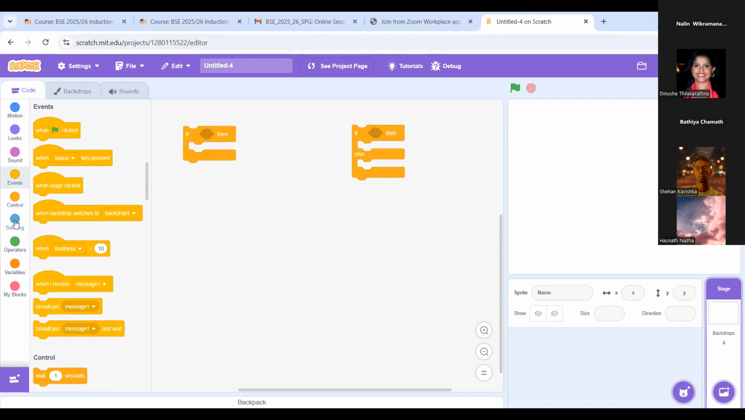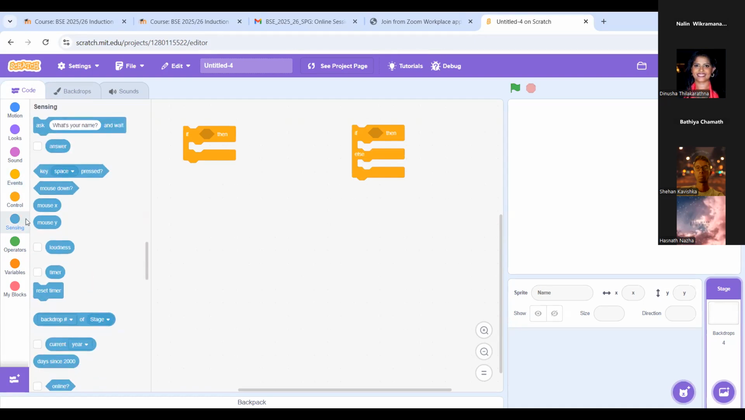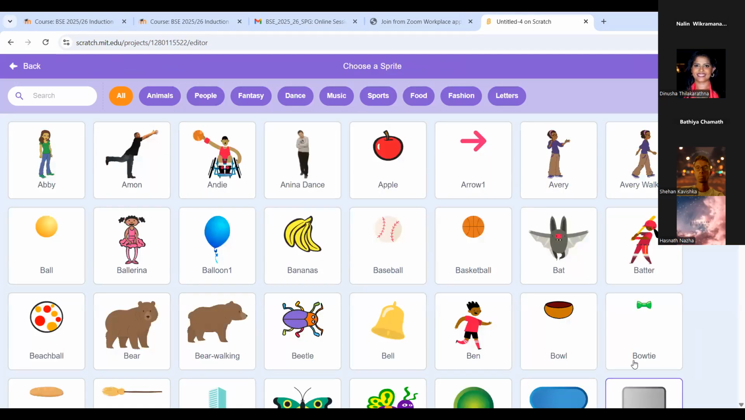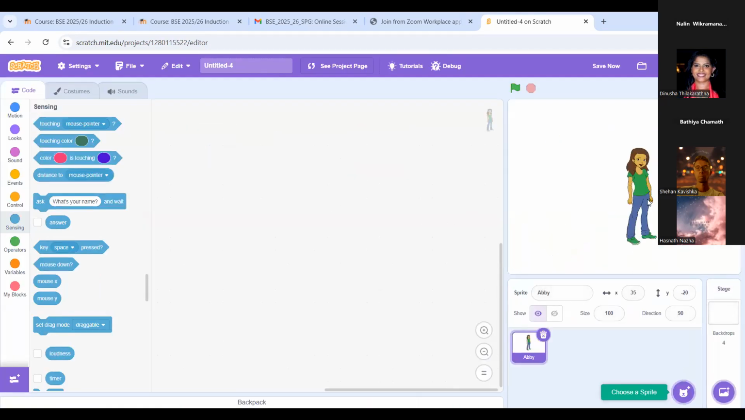Okay, let's move to the sensing part and I will give you an activity, right? Let's move to the sensing. Here you can see a sensing. What is this sensing? I don't have a sprite right now. I'll take this. Right. Okay. Sensing. Here you can see touching mouse pointer.